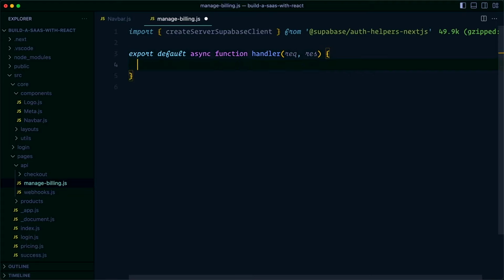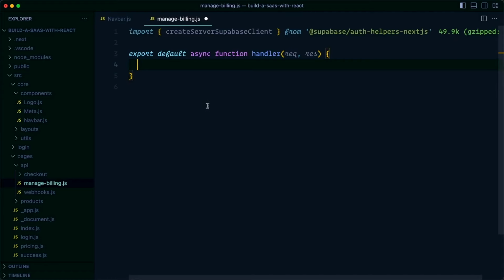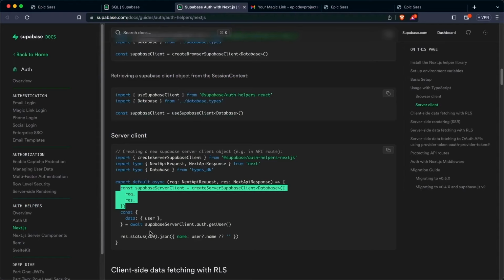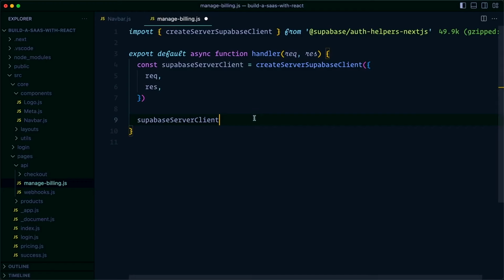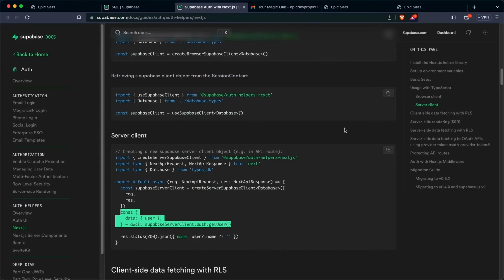We'll import createServerSupabaseClient, and this is written in TypeScript, but we can copy where createServerSupabaseClient is called, and we can just call this function and within an object pass in the request and response. We get back a created Supabase server client, and we can use that to get the current user. So we call supabaseServerClient.auth.getUser. It returns an object where it has a data property and on it a user property, which we can destructure so we can get the user directly.